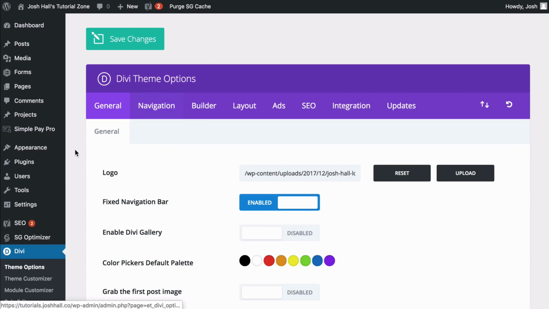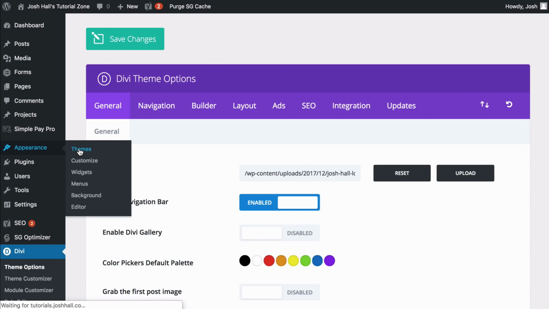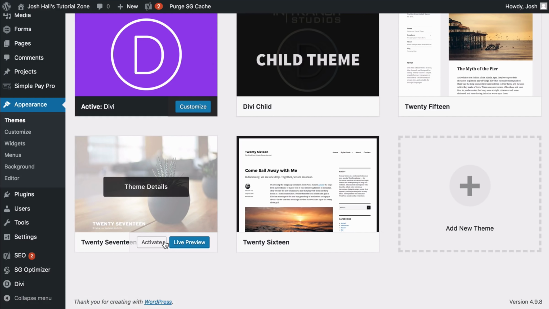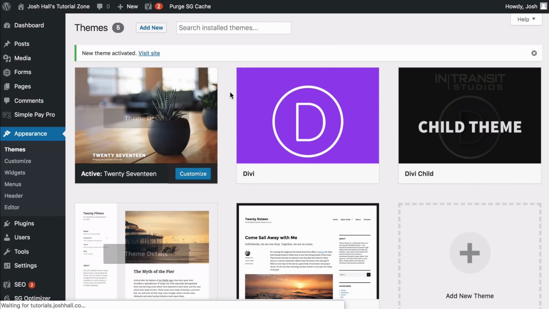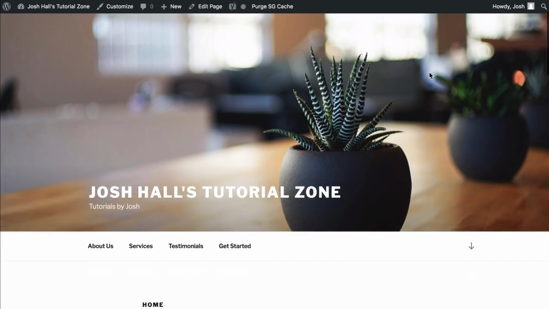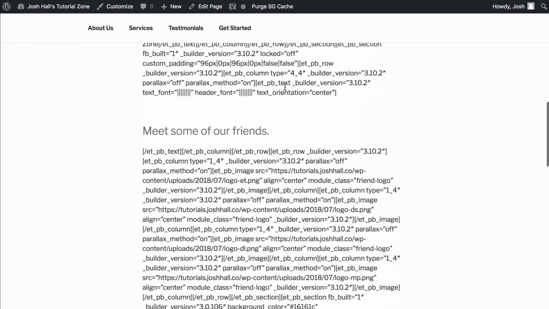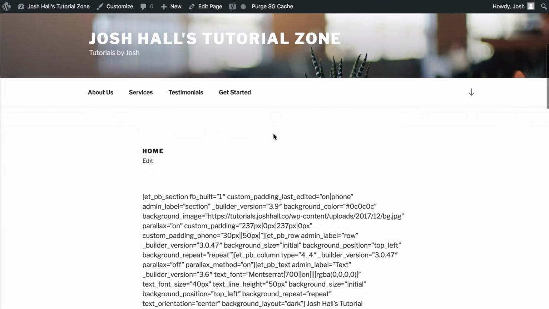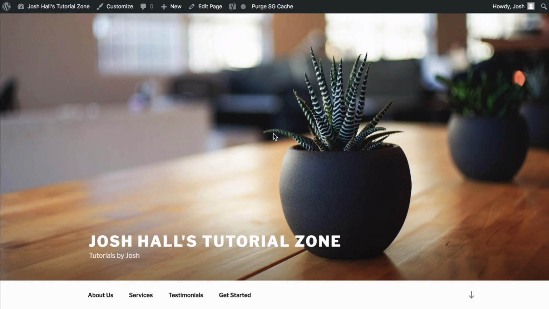Now, if I were to take this off, let's go back into our themes here and let's activate this theme here. If I take that off, check this out. We've activated the 2017 theme. And now if I go out to the site, you're going to see it activates this and all the code that I had in there is really wonky looking, really confusing. That's because the Divi theme is deactivated and I don't have that Divi Builder plugin.